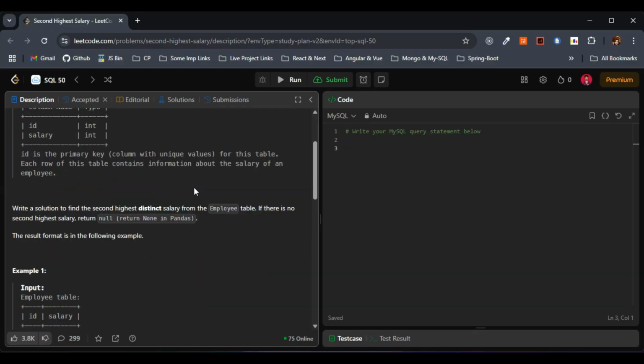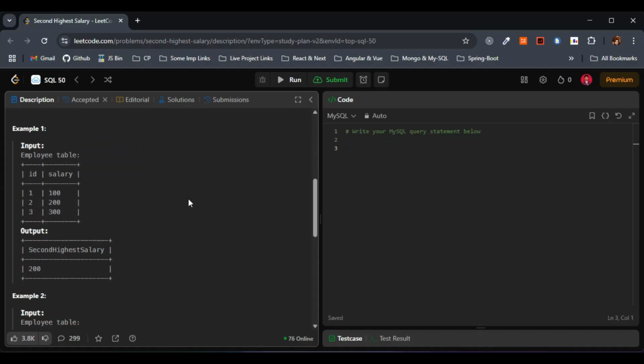Now let's discuss the first example that they have given, and then let's write the query. While writing the query, let's discuss the approach. First, let's discuss example one. We have been given ID and salary here.